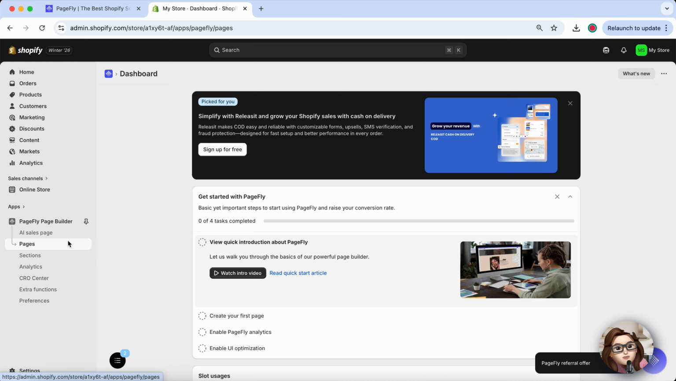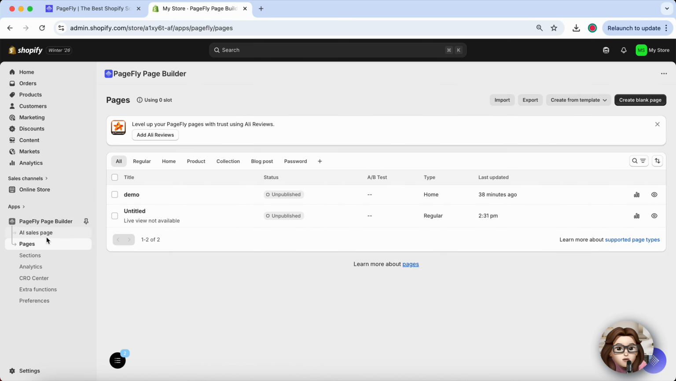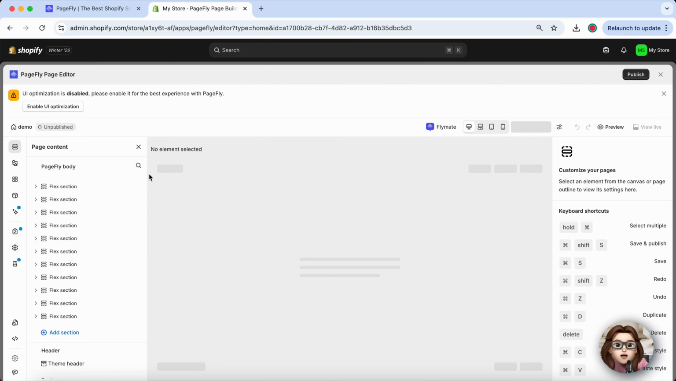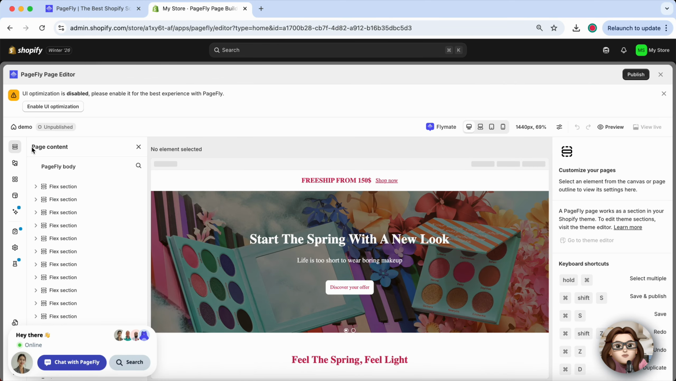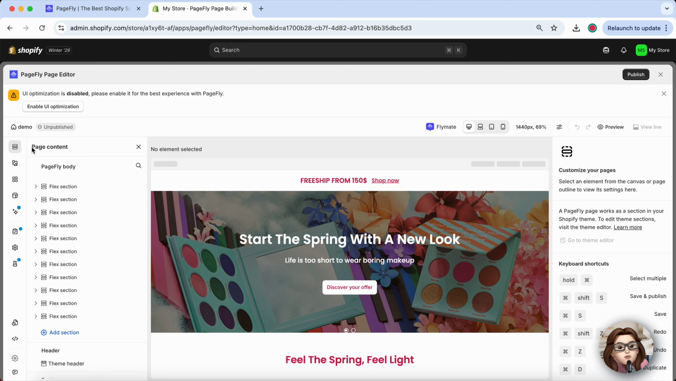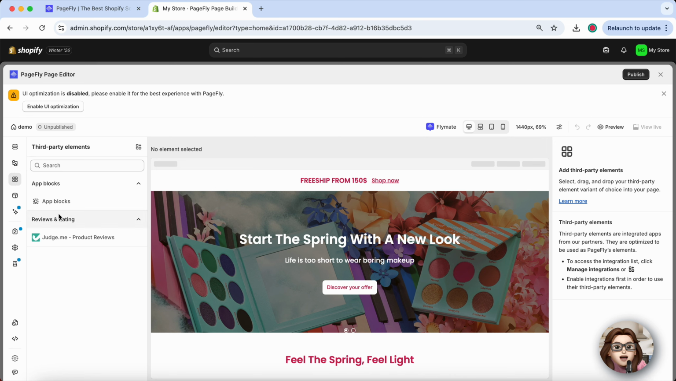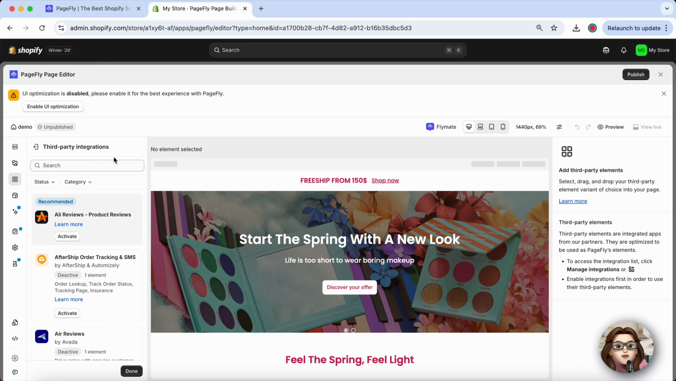Next, open the Pagefly app from your Shopify dashboard. In the Pagefly dashboard, open the page where you want to display product reviews, such as a product page. Inside the Pagefly editor, look to the left panel and click on third-party elements. Then click Edit Third-Party Elements and enable the Reviews app you installed.